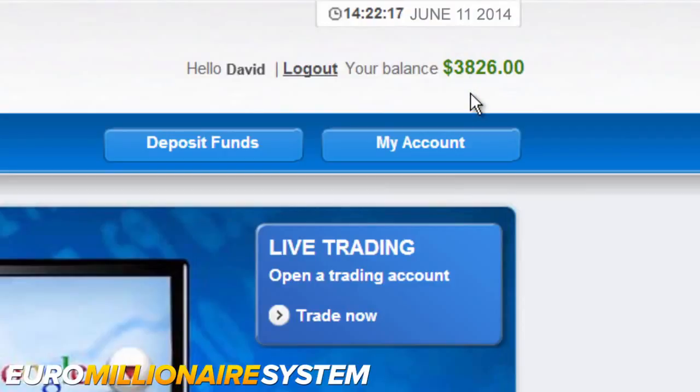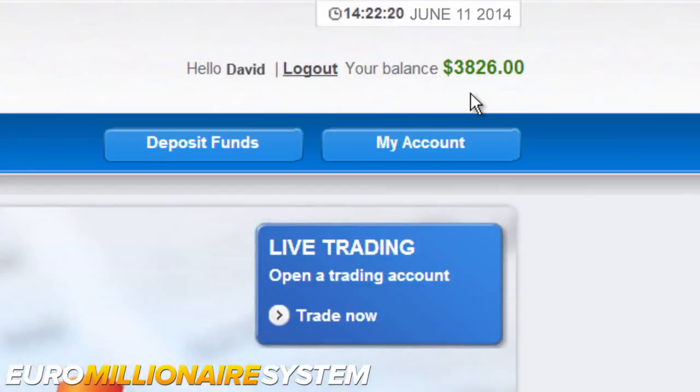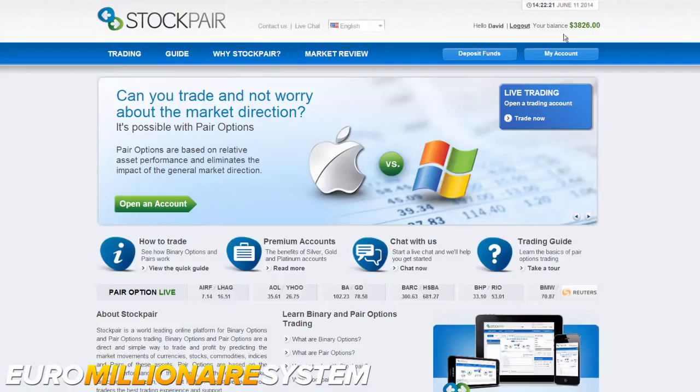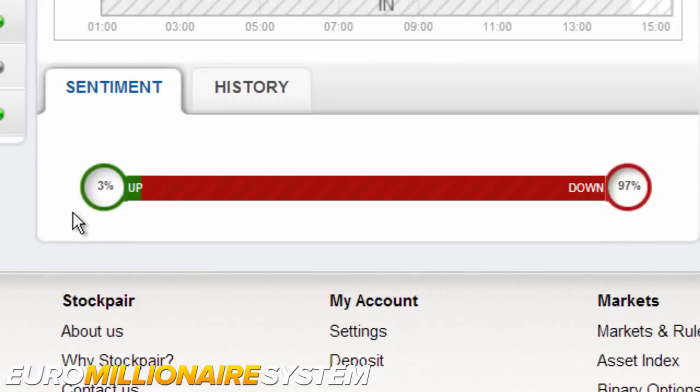And right now, I'm going to show you exactly step by step how this system works so you'll be able to trade exactly like I do using this system. The first thing you need to do is we're going to click on the Trading tab. I'm going to select the Euro USD currency pair, but you can really select any currency pair available.